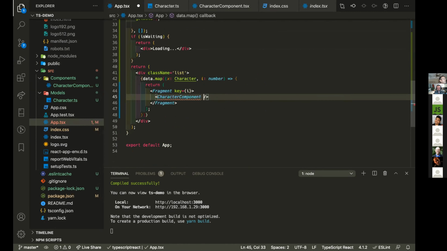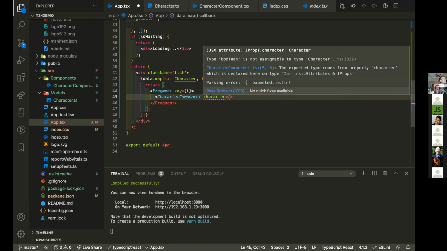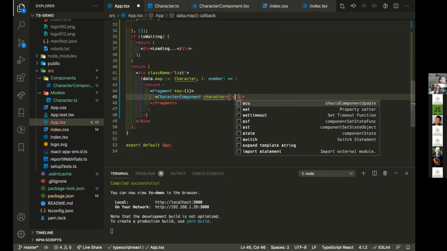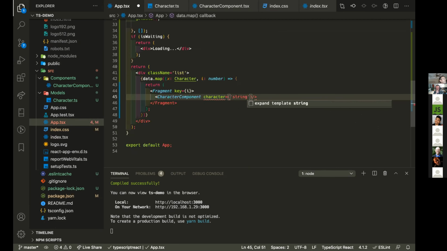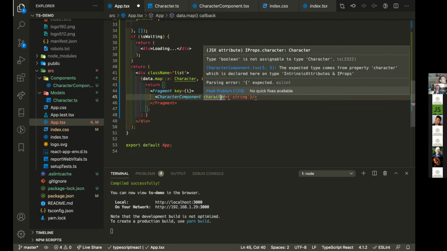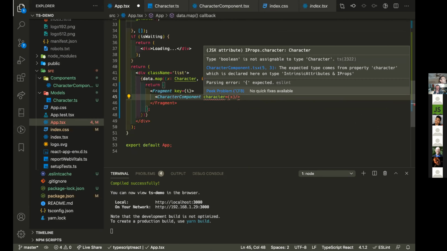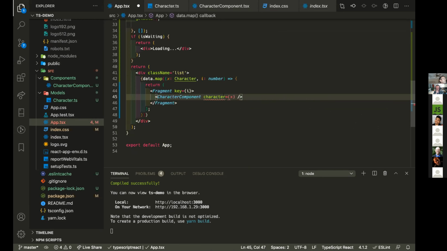And if I try and put something that doesn't belong there, it will give you a nice warning. Here it's expecting character to be something. So right now it just thinks it's a Boolean. So if I try and put in a string here, it's going to say string is not allowed. It's expecting a character, not a string. So it's nothing crazy there.